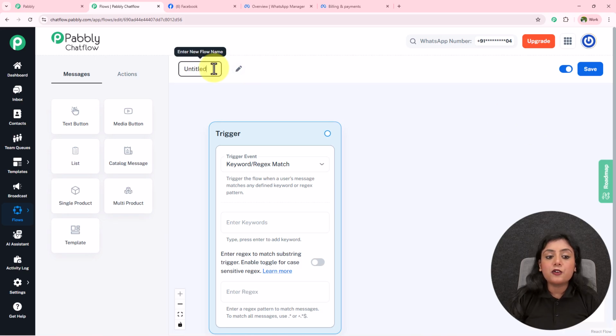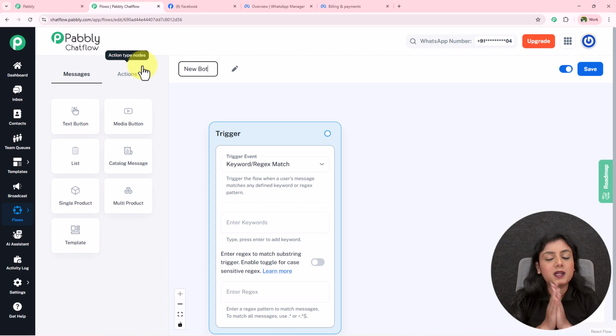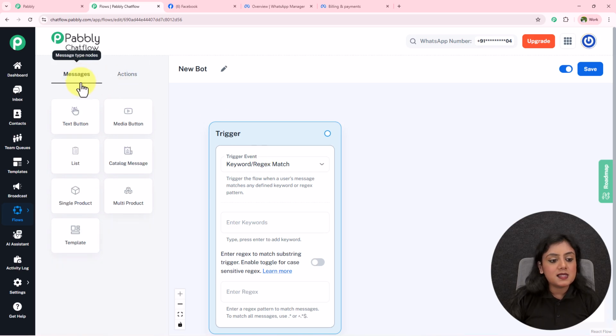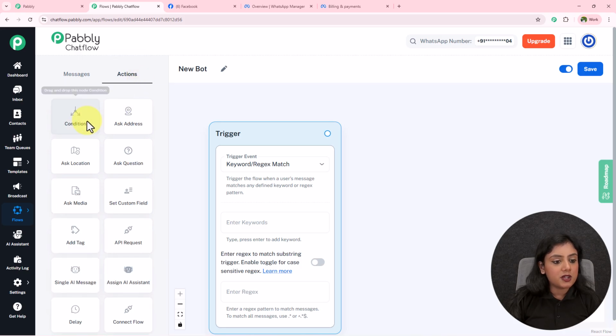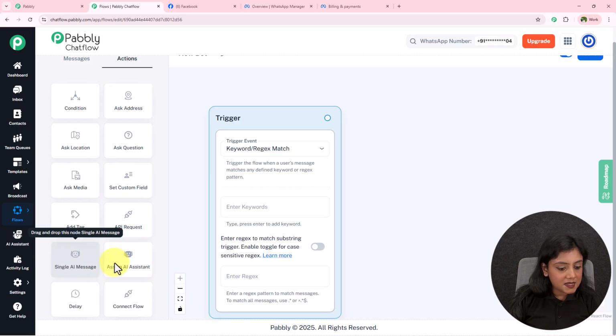Okay. Firstly, we are going to rename this bot. Okay. I am going to rename this bot as new bot right over here, but you can name this bot whatever you want according to your requirement. Okay. Now after renaming the bot, I will tell you a little bit about this bot page. There are two main sections, that is message and actions. In message, these are the options: text button, media button, list, catalog message, single product, multiple product and template. Okay. And in actions, there are options: condition, ask address, ask location, ask question, ask media, set custom field, add tag, API request, single AI message, AI assistant, assign AI assistant, delay and connect flow.